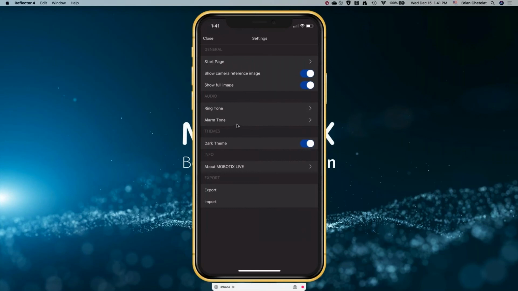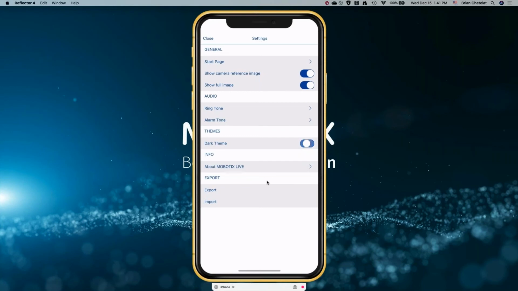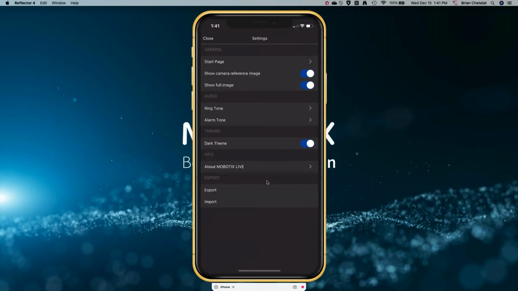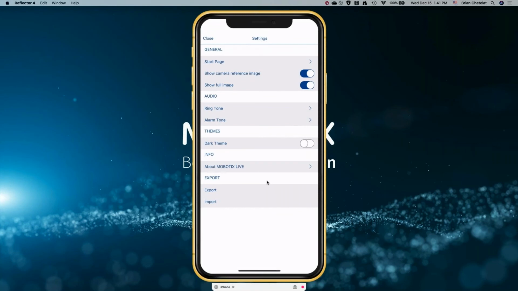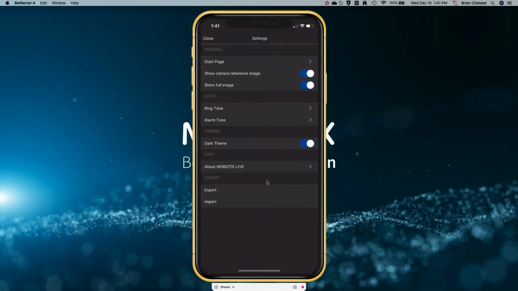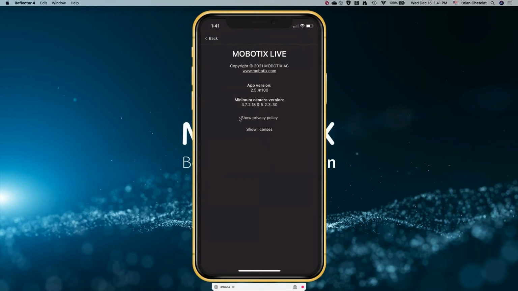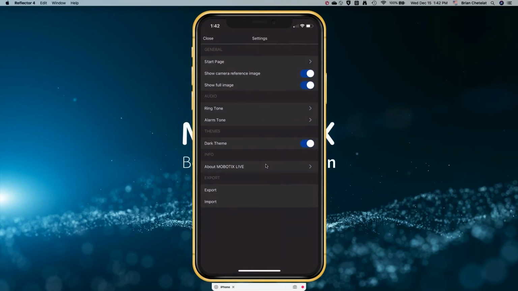You can pick your ringtone or your alarm tones, dark theme or light theme. That simply means how do you want that to show up. I prefer the dark, but it's really a personal preference. The about will show you the latest info on this app. Okay, just hit the back button.